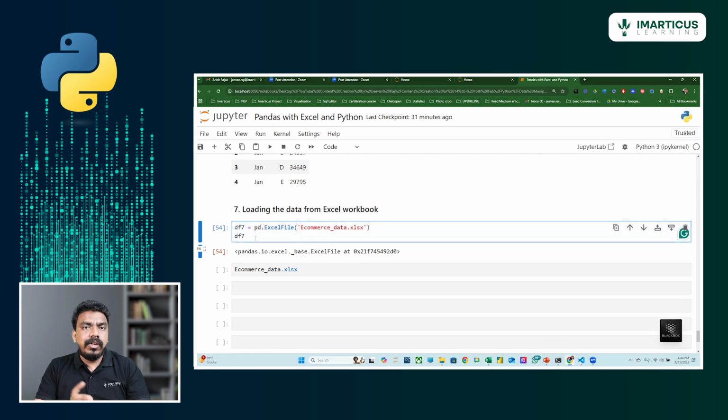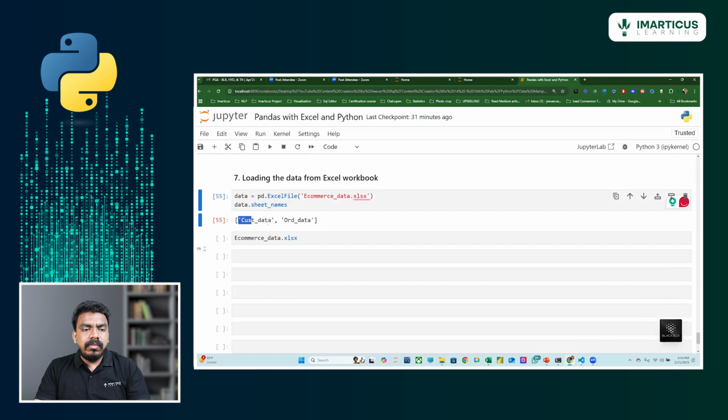I want to see what worksheets are available. To see the worksheets available for this particular file, you can name it as data for now, and once it is converted, I will give the data frame name. So data.sheet_names. We have two sheets available. One is customer data and the other one is order data, right?